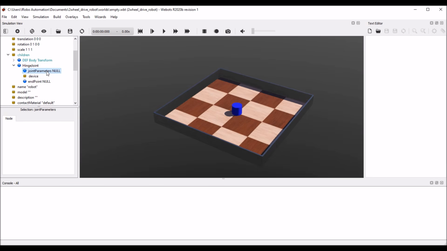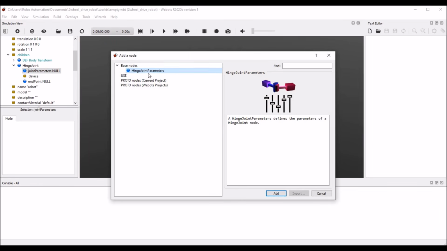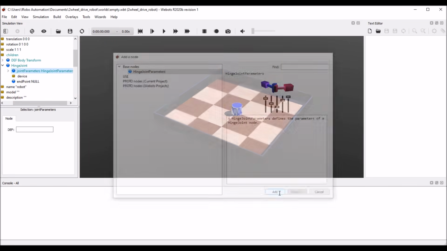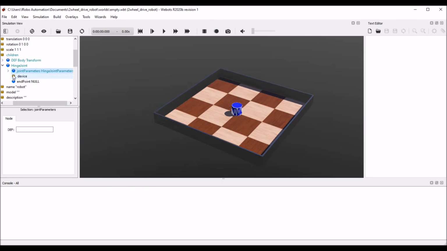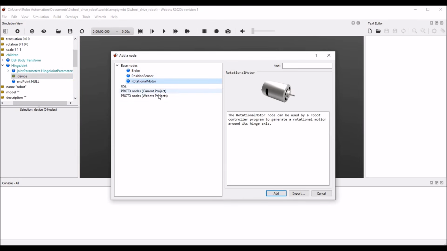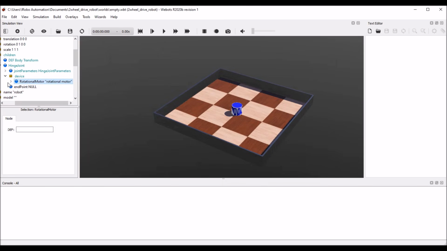So there, joint parameters, double click on it, then add joint parameters, then double click on the device. So we are adding a rotational motor to that, and immediately we can change the motor name to motor_1. This is very important. This will be used in the programming because the motor name is used as a tag name, so that is very important for programming.